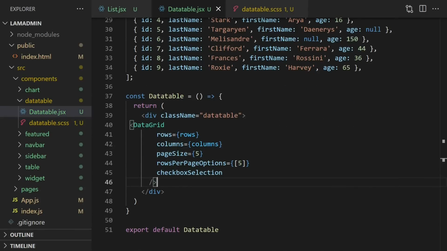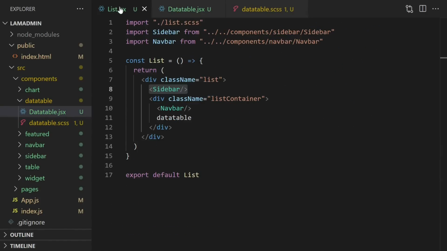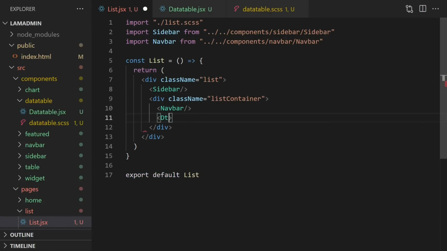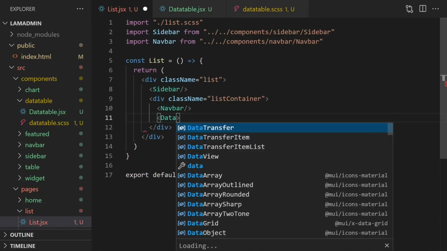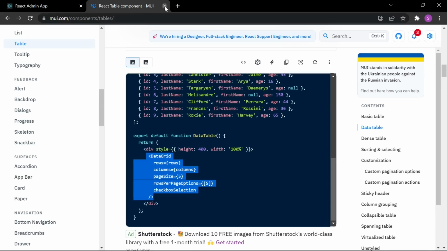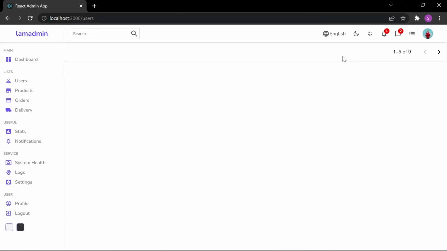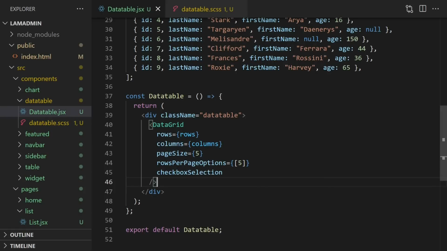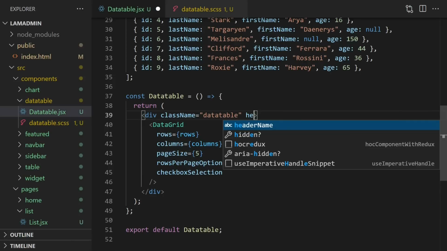Let's see, but before we should import this table here, of course. I'm gonna call my component, and that's all. Let's see. I'm gonna close here. Okay, it looks empty. That's because we didn't give any height, I think. Let's try. I'm not sure that's the reason or not.